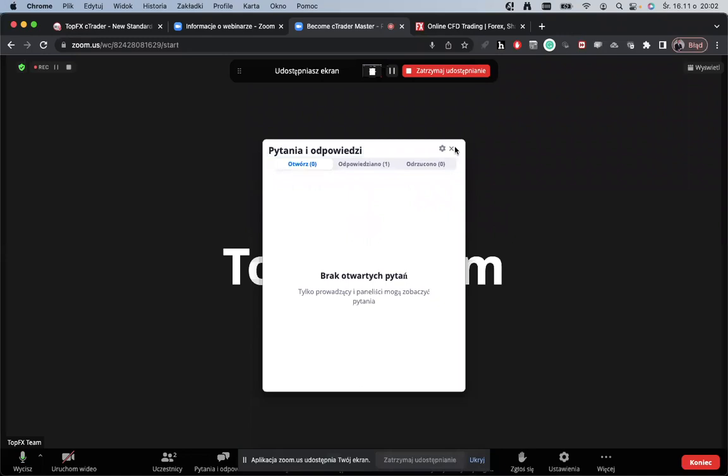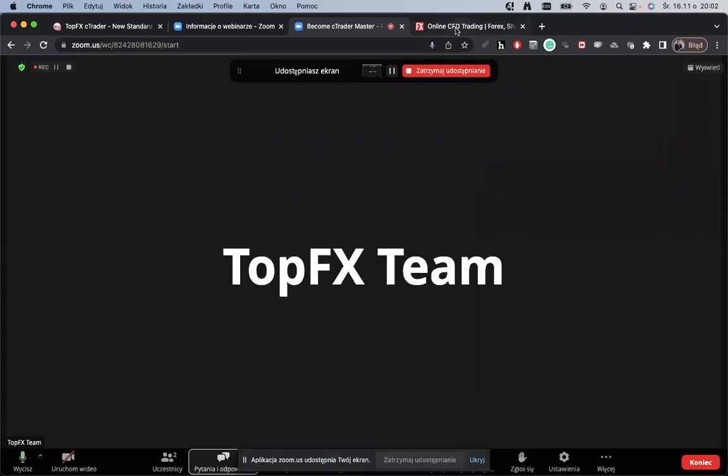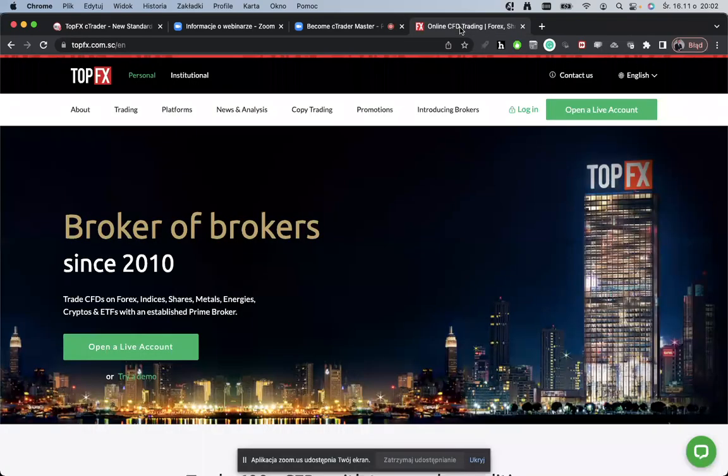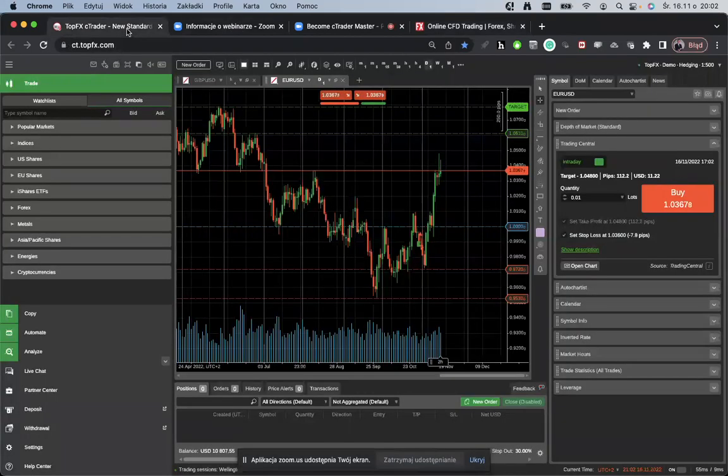So let me go back to this slide presentation. And okay, this is our partner. This is the partner of the meeting, of course, TopFX broker. We will talk about the current promotions later on. This is the main webpage of TopFX. However, we will, of course, switch straight to the cTrader trading platform.